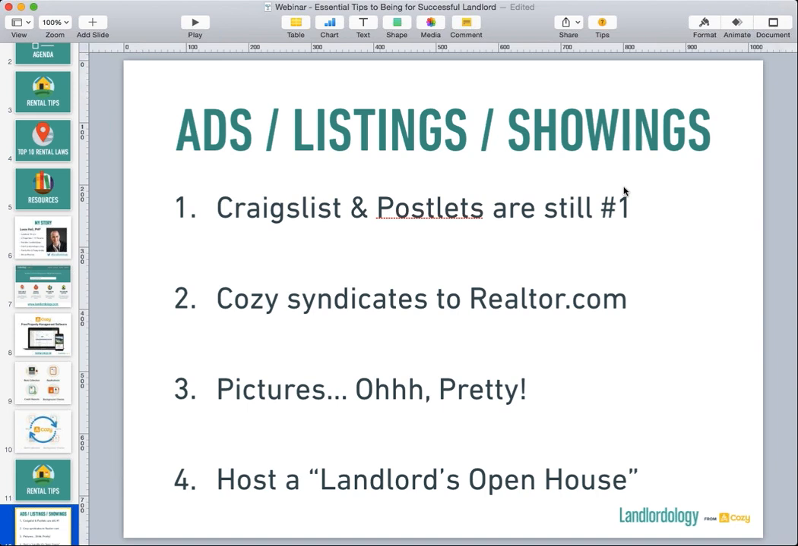Postlets is a cool little company. It's postlets.com, and they will actually take your listing, you fill out this form, and then they will syndicate it to a variety of different sites, whether that's Zillow or Trulia. So between those two sites, you can really hit a lot of things that you need. What I love about Postlets is if you have to make a change to the ad, like say you lower the price, you can just make that change in one location and it will syndicate it to the other sites.